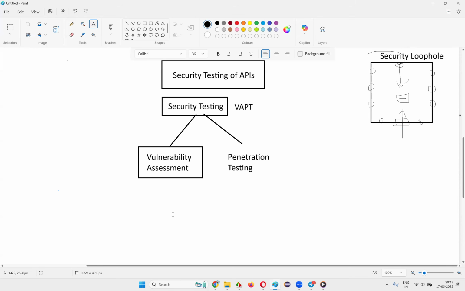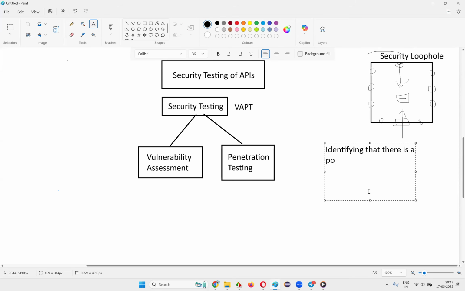How do you report this problem? How do you report the security loophole problem to the celebrity who is staying in the house? There are two ways. One way is just identifying the problem and telling that there is a possibility of a security problem.